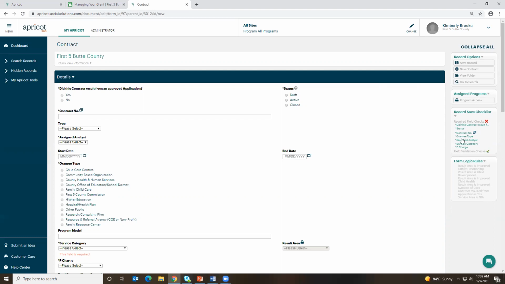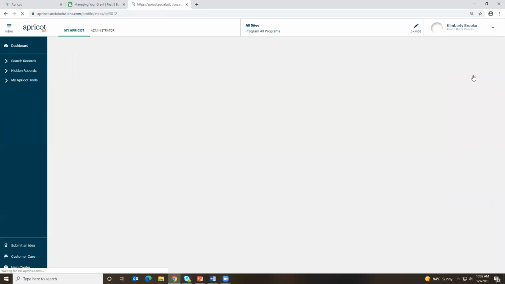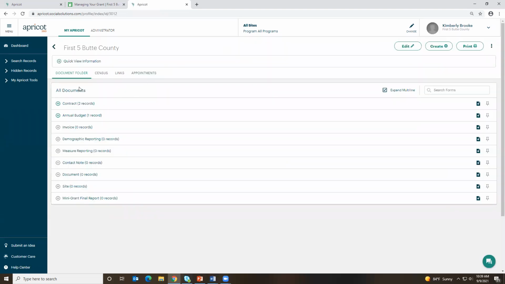If you click on any of the fields that have not been satisfied, it will take you over here in the system to that field. So it says the field is required in red text. Okay. So again, to go back to your document folder, you click on the View Folder button, which will take you back to your document folder.